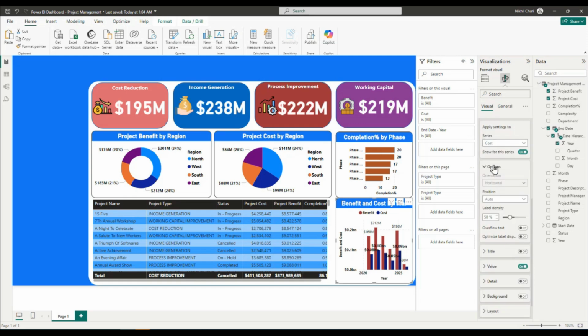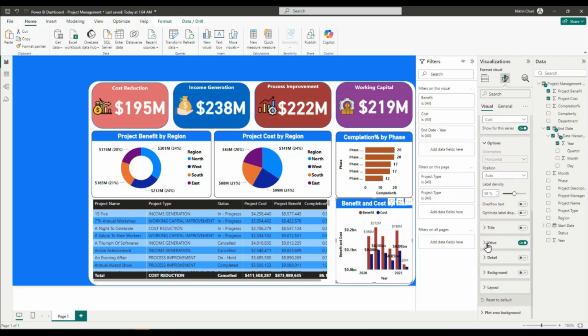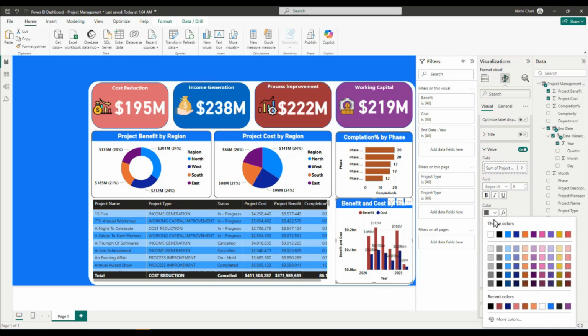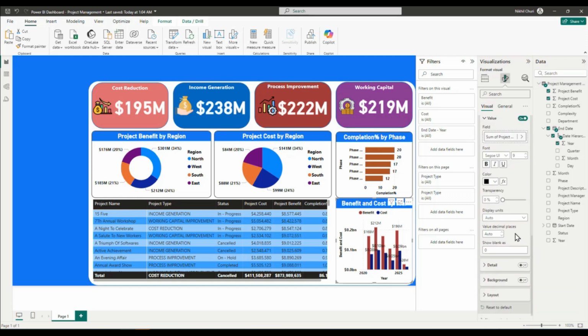Let me change it to go to cost. You can see this is still bold. So for the cost also, position auto is good. I'm not going to change those values. I will unbold it. I will make it black color, which we have been using. Display unit currently is still billion. So here also I'll change it to million, and no decimal for me. It's kind of squeezed, so I think this is good for now.